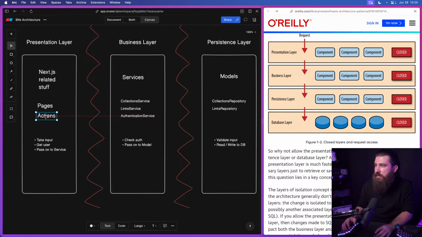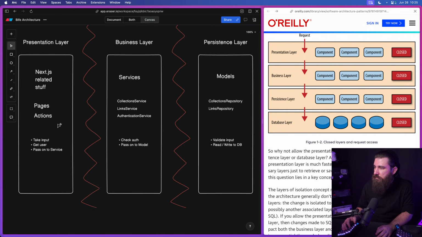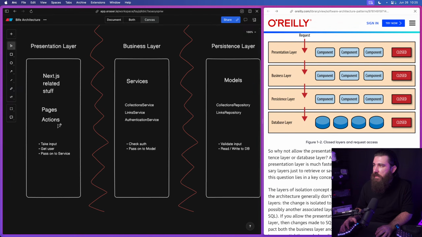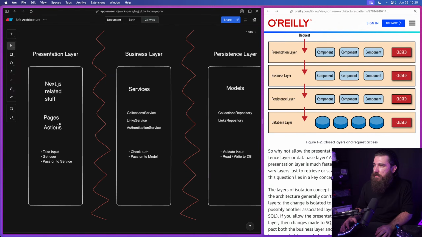These are going to be classes, right? The services are going to be classes, the models are going to be classes, and pages and actions are functions because it's Next.js, but they're going to instantiate the services, and then we're going to use them. And yeah, that's what we're going to do. Okay, this looks okay. I guess we're ready to begin.